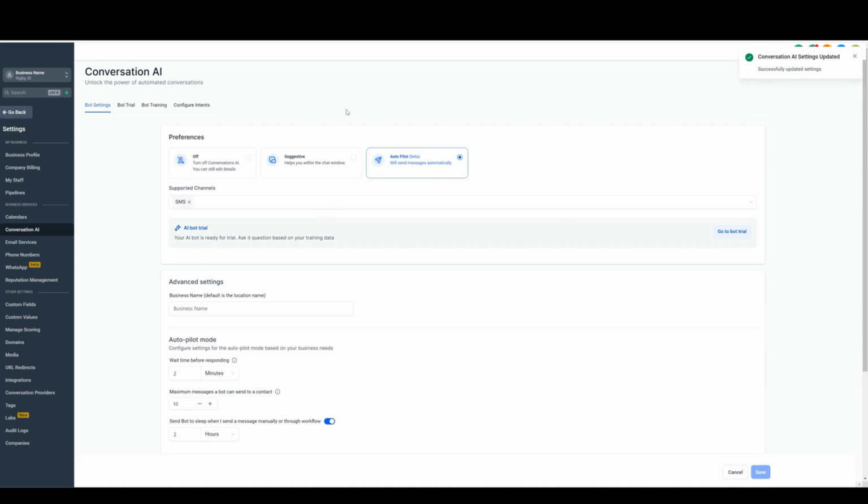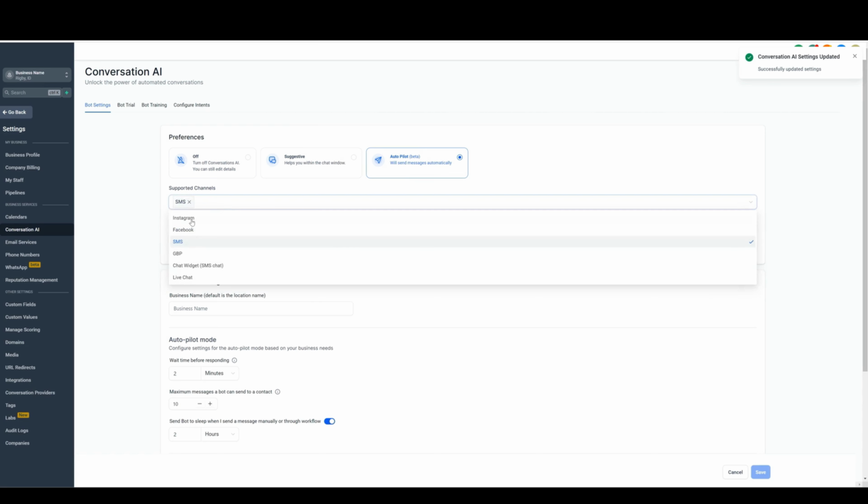And now the bot will be live and active, messaging back and forth with your leads and clients through whatever channels you've selected here. And so that's how you set up the bot.